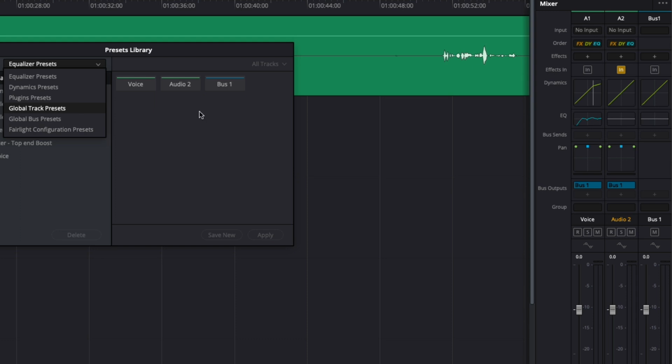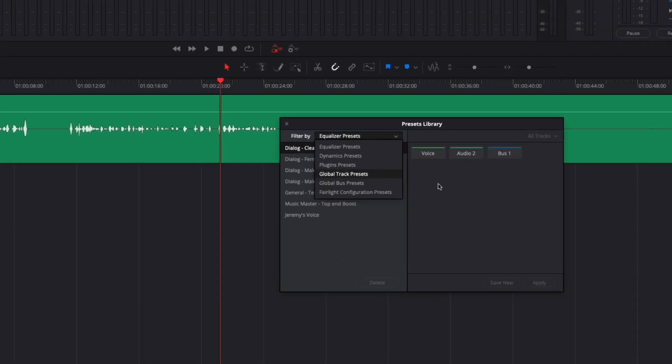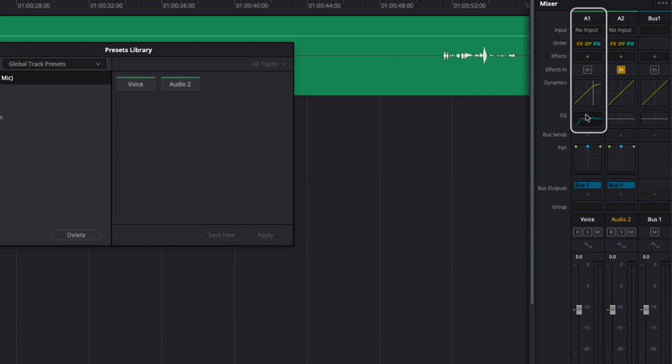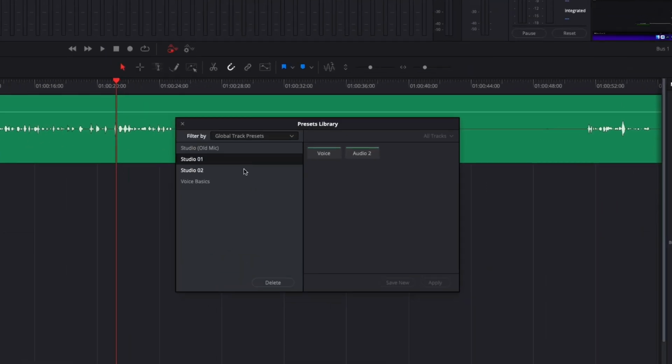So here, for example, with the global track, it will just remember all the modifications you've made on the full track, and then you can just reapply that on the full track. Let me quickly run you through them one by one. The first one is gonna be global track preset. As I've said, the preset is gonna be applied to the entire track. So that's gonna affect your EQ, your dynamic, and any other plugin that you may add to this track, which is gonna be reapplied automatically. As you can see here, I have my own list of presets that are adapted for my studio or for just basic voice treatment.